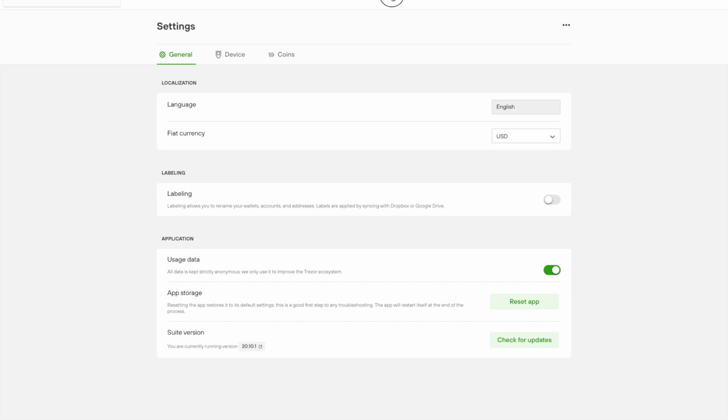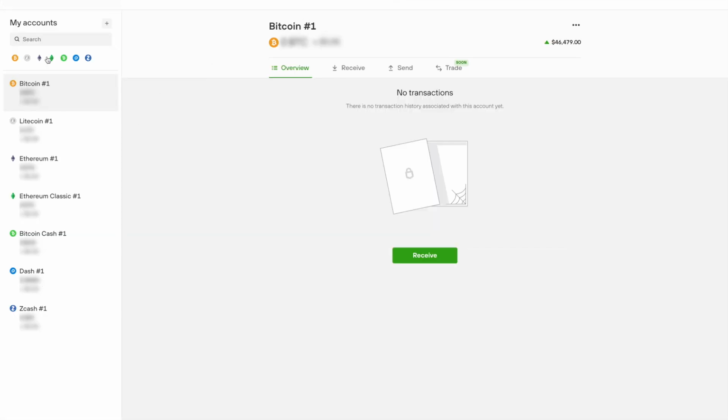If you go up to the accounts at the top here, you're going to see again everything's blurred out, but you can manage all of your accounts and all of your coins.